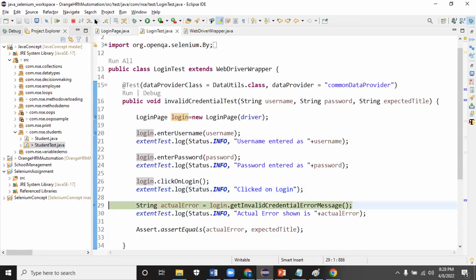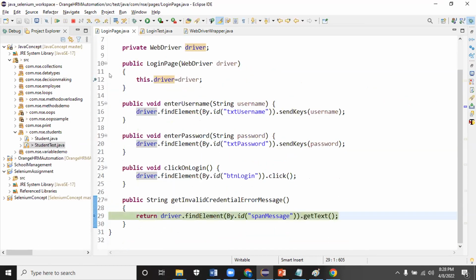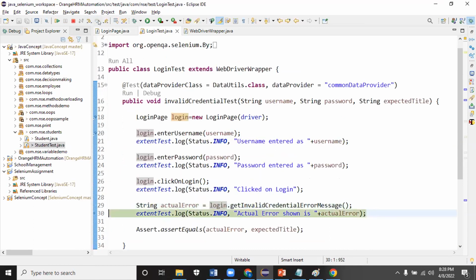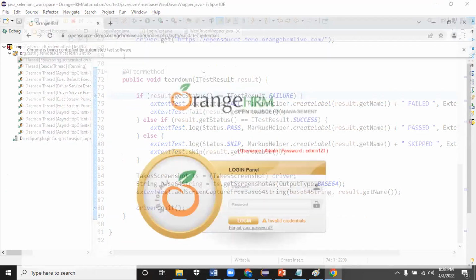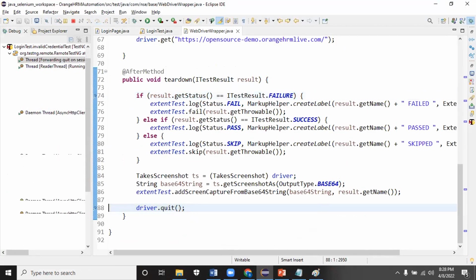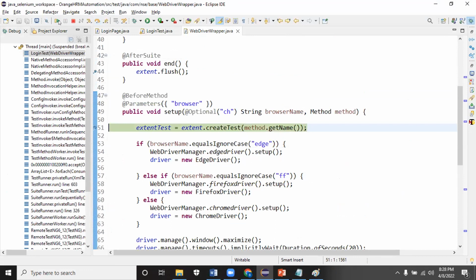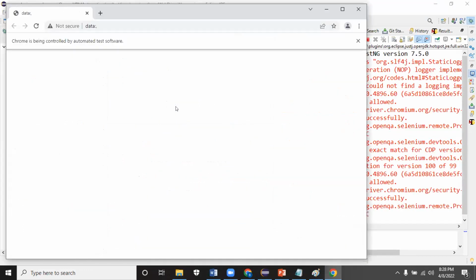Entering the username, then getting the error message, non-static method. You can see the code will be drastically reduced. That's it. The concept will be the same. Page object model concept will be the same. So whenever you need an object, you can create it and use it. And once you come out of the method, the object will be destroyed.